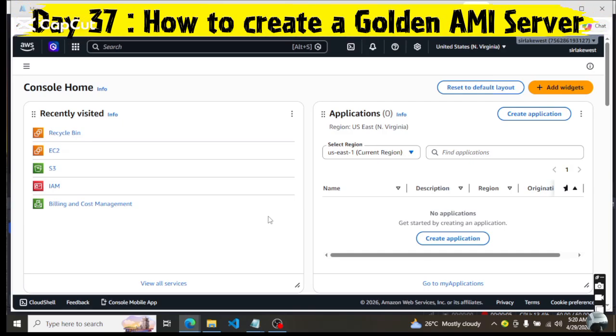In this episode, we want to do a practical on AMI. We want to see how we can actually create a good AMI. We call it a golden AMI, or a baked AMI.